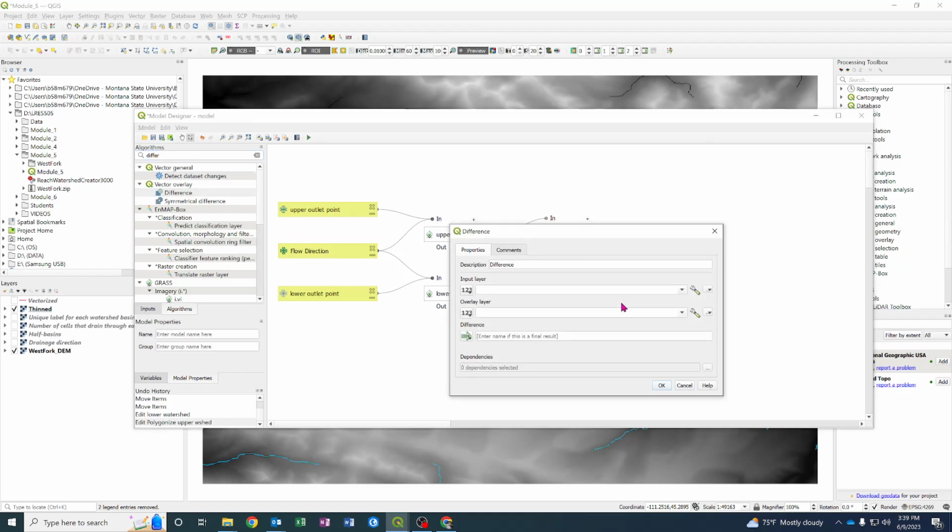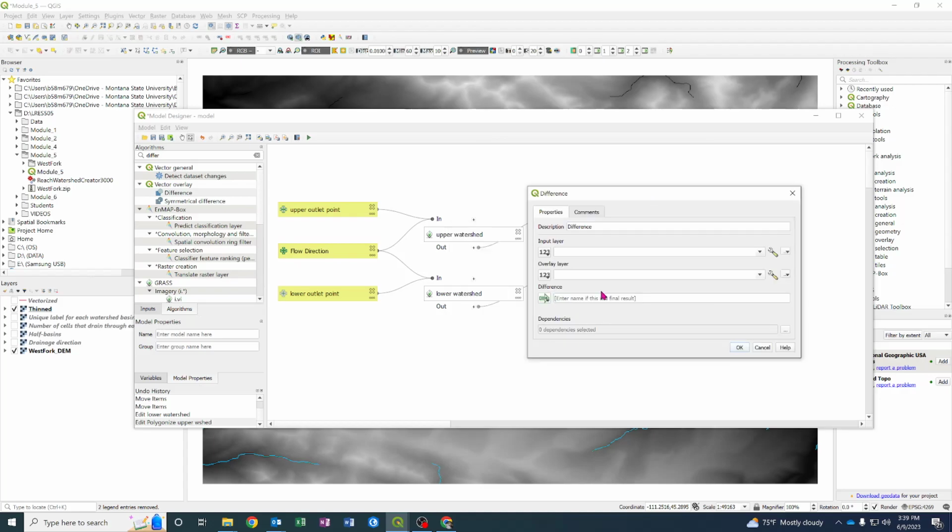And as we remember, the way the difference works is it looks for the area in the input layer that is not a part of the overlay area. So for our input layer, we're going to go to model output, and this is going to be the lower watershed. What did I do here?